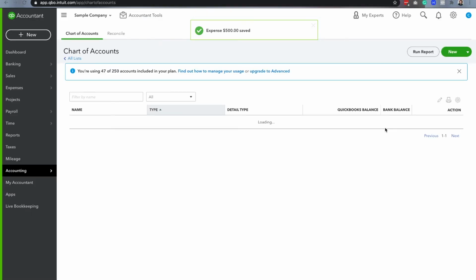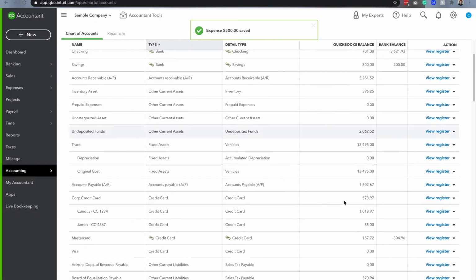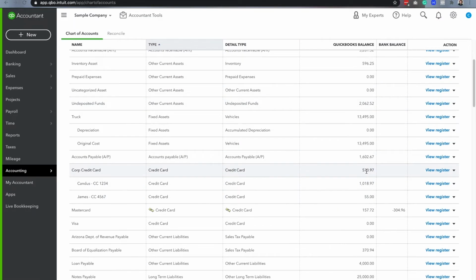Let's go look at what happens inside the chart of accounts. You'll notice that this shows that now only $573.97 is owed. But look at this. The Candace sub account shows the full amount, and the James account shows the full amount. It doesn't show a breakdown of which card you're paying. This is often what I see people saying: why does it still show my sub accounts? Because once you create sub accounts, you have to break down any payments back to those sub accounts.